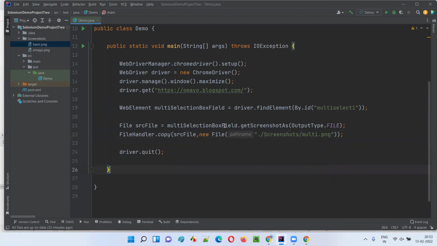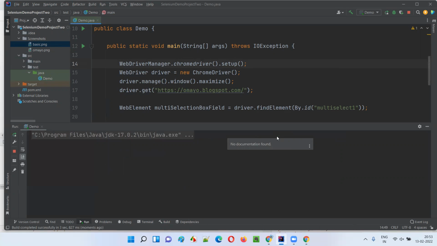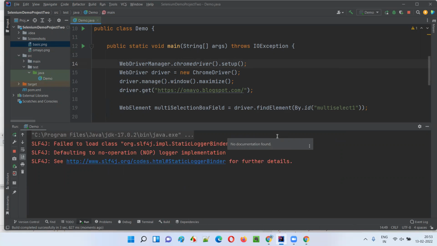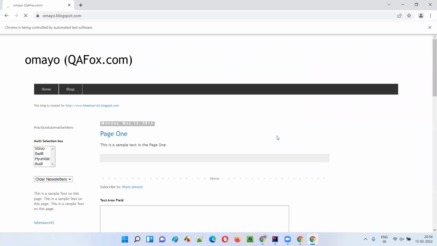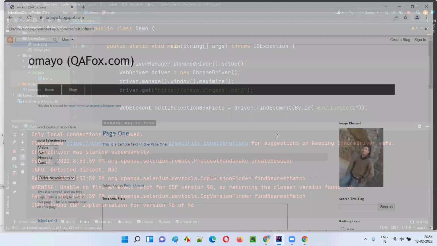So at this moment, guys, before I run the code, multi.png is not there. Let me run the code. So this time we are going to take the screenshot of only that particular web element, that particular UI element, that is the multi-selection box field screenshot we are taking. We are not taking the screenshot of the entire page. Okay. So let's see. Yeah, done.